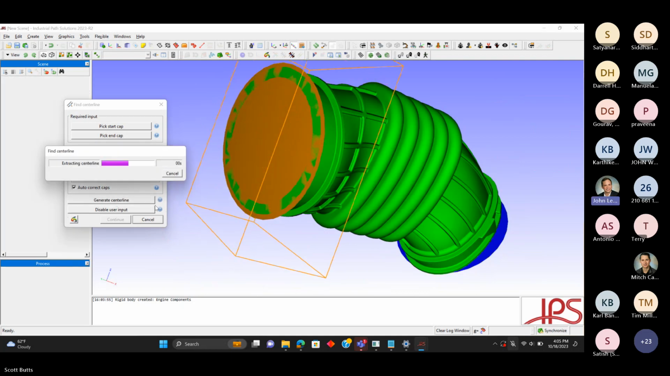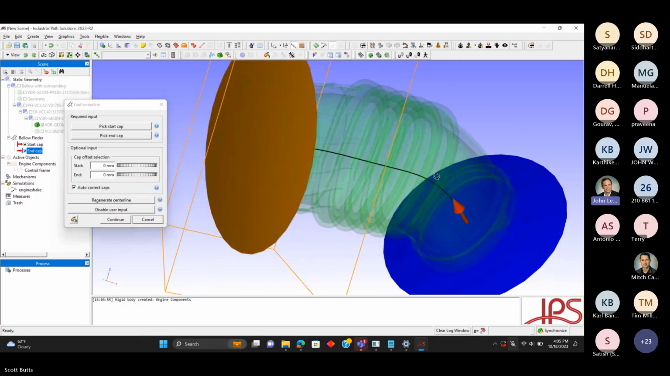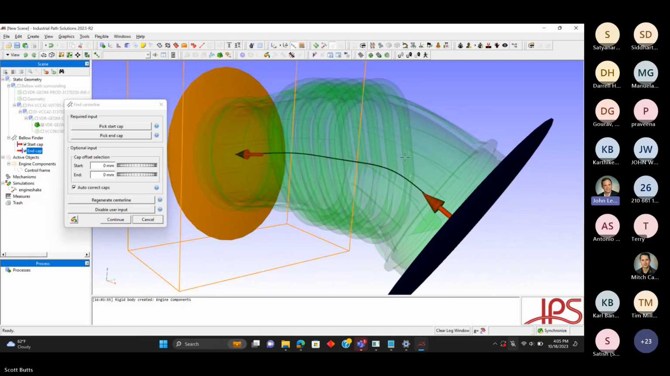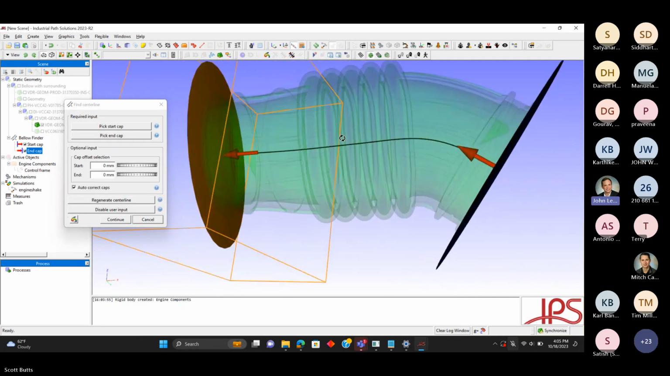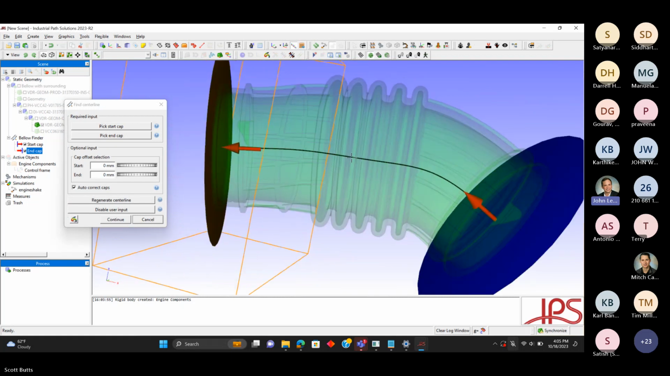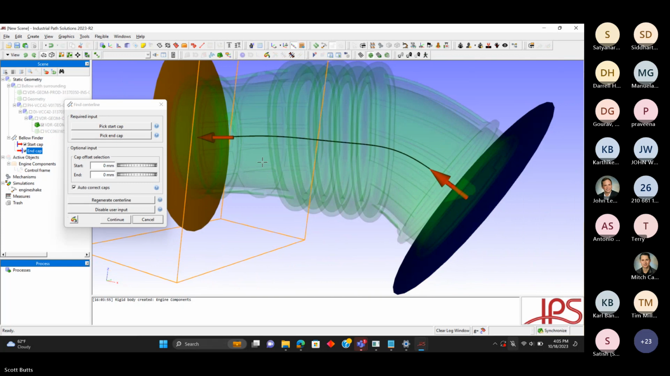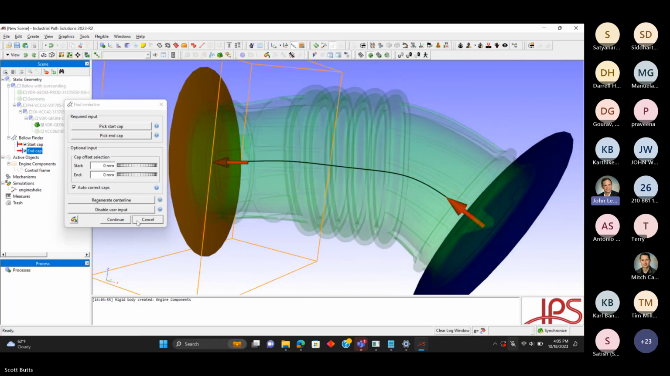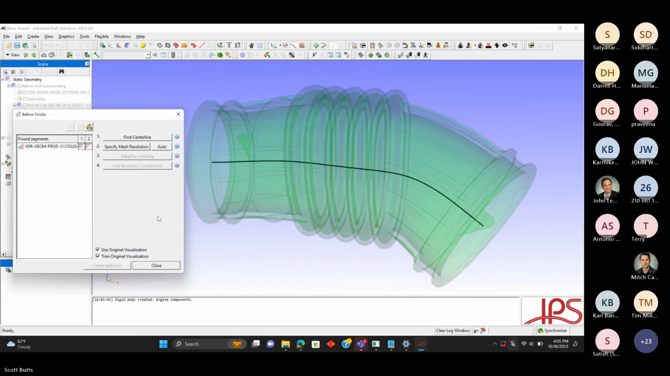So now if I hit generate center line, the software will go from our start and end cap, and it'll look at the geometry around to find an approximate center line. You can also add an offset from the ends of your caps if you'd like. And that looks good to me, so I'll hit continue.